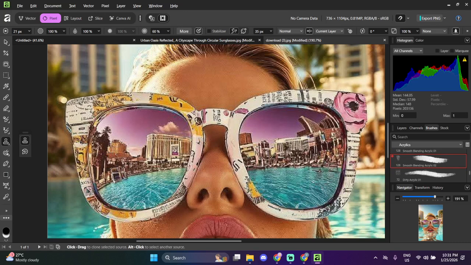Change the blend mode of the reflection layer to Overlay or Soft Light. Overlay gives stronger contrast and pop, while Soft Light is more subtle and often more natural for glass. Toggle between them to see which one interacts better with your base tones and the shape of the lens.